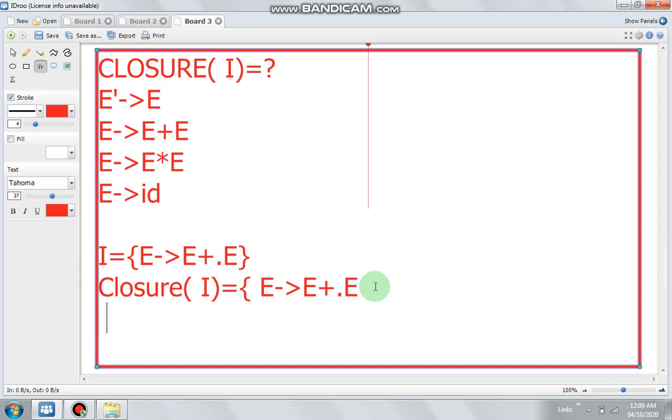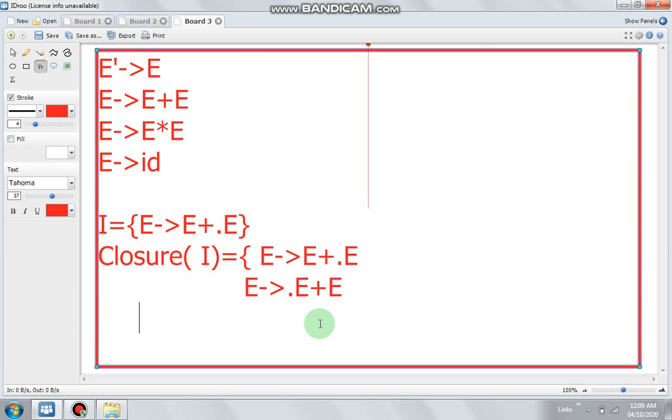So I will include again here E derives dot what? E can derive E plus E, E asterisk E and ID. So include it here, E derives dot E plus E. Okay, and what E can derive more, E can derive dot E asterisk E and it can also derive E derives dot ID. Okay, now close it.